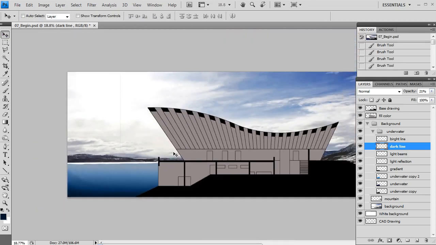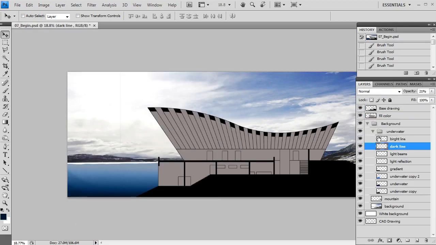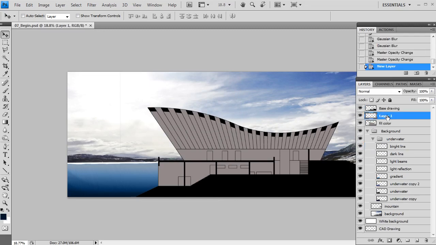Now we're going to add some textures, and we're going to use this image over here for the texture of the walls. So we're going to select and copy, and we're going to create a new layer called concrete. On this layer, we're going to paste the image we had before. Now, what I want to do is turn off all the layers but the base drawing and the white background drawing.